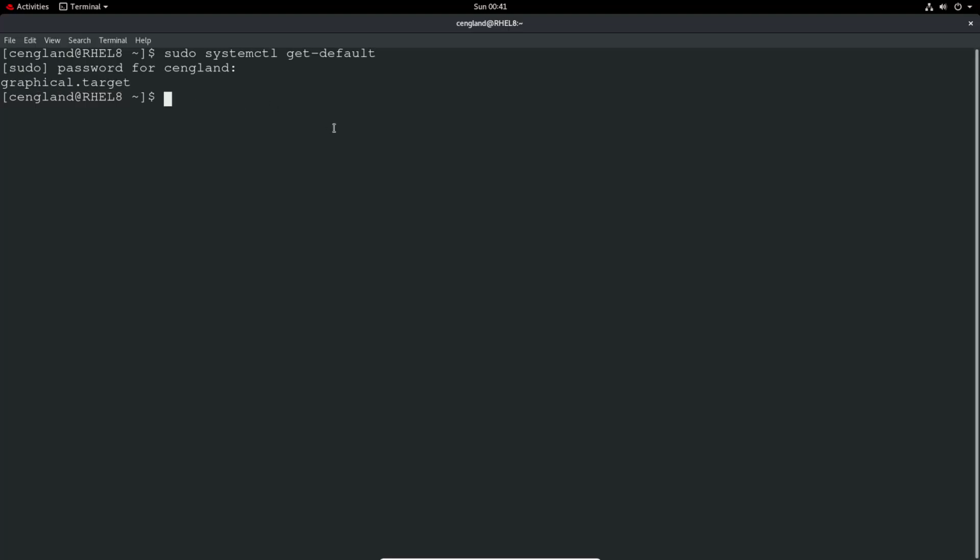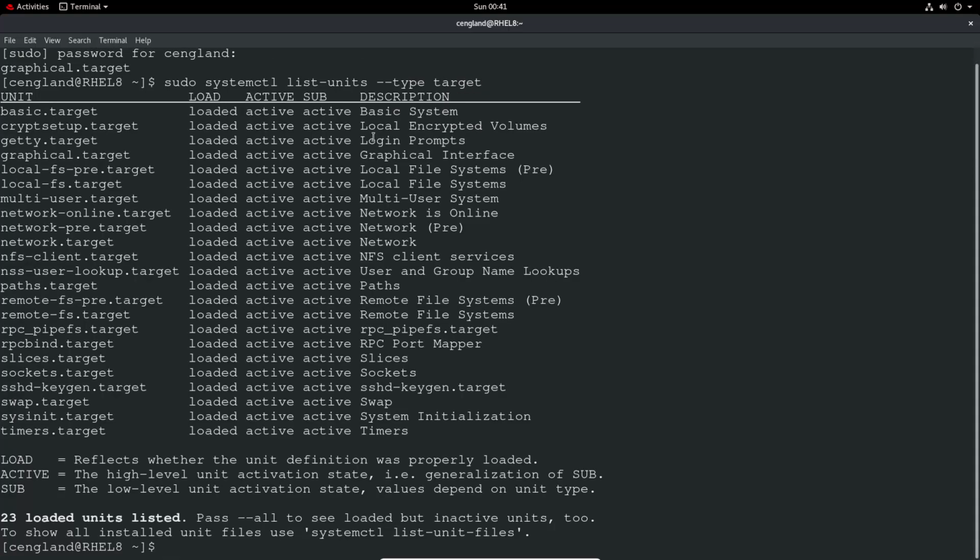We can list all units that are being called by this target, so the individual units inside the target. We just do type target, and you can see here all the various extra bits and pieces that are loaded as part of the graphical target we're using right now. You've got network, multi-user, timers, and all that sort of stuff. The graphical interface is actually called as part of that. You've got SSH, all that.